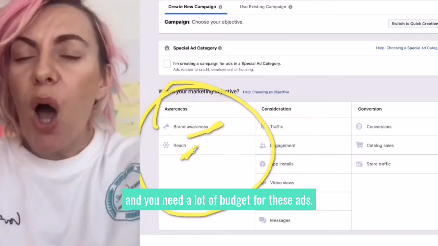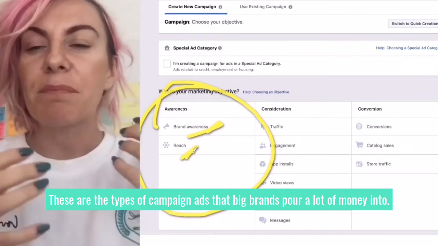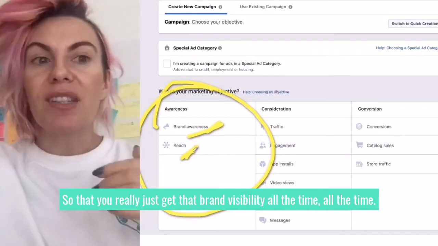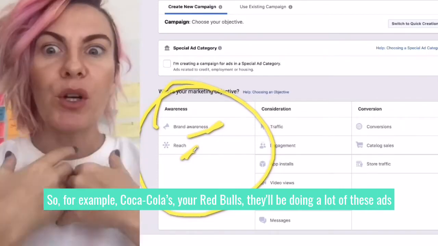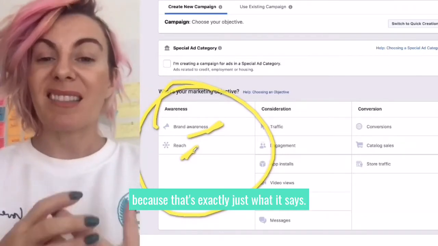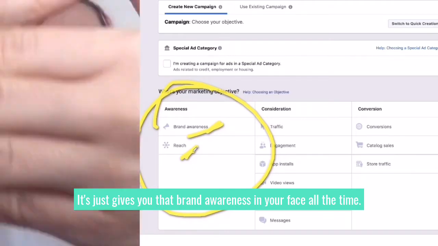And you need a lot of budget for these ads. These are the types of campaign ads that big brands pour a lot of money into, so that you really just get that brand visibility all the time. So for example, Coca-Cola, your Red Bulls, they'll be doing a lot of these ads because that's exactly what it says. It just gives you that brand awareness in your face all the time.